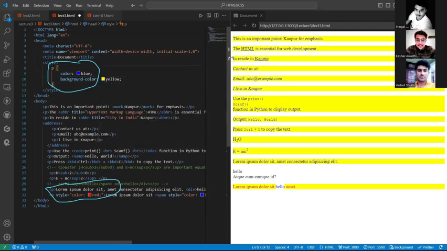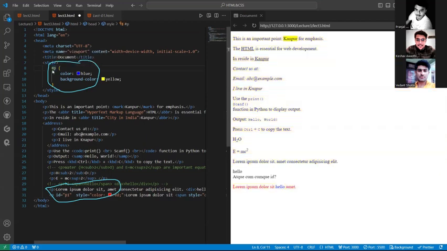Yeah, you can see it is applied on every paragraph text. So why is it happening? Because we haven't applied any ID or any class to this particular tag. If I write the ID is equal to P1 and I am trying to access it with the help of hash as P1.